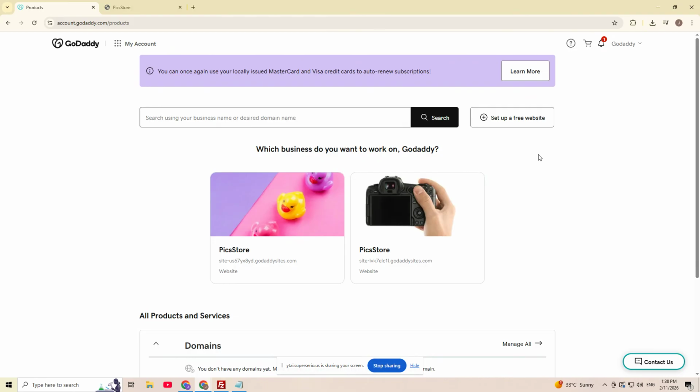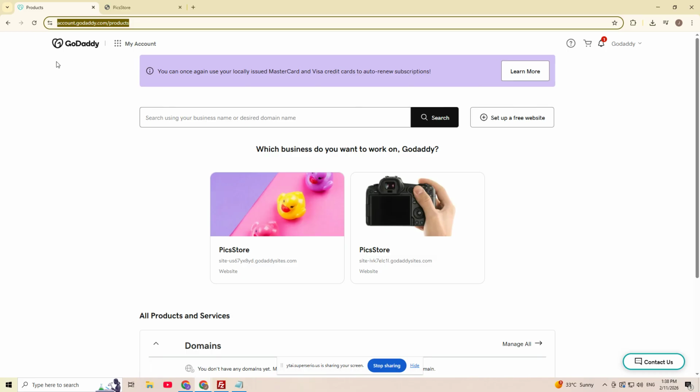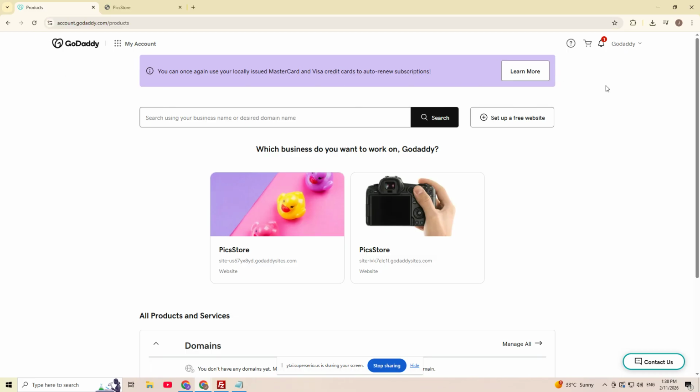Now, let's get started. First, go ahead and log in to your GoDaddy account. Open your browser, head over to GoDaddy.com, and click on Sign In at the top right corner. Enter your email address and password associated with your account, then click Sign In. Once you're logged in, you'll land on your account dashboard.